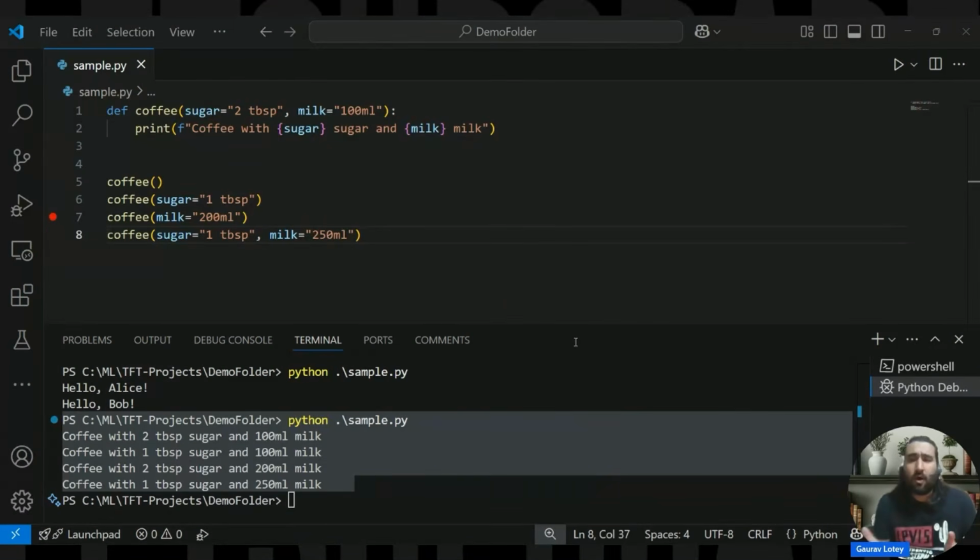Sometimes you don't know how many arguments you will pass. Okay, let me check if there is any slide for this next one, args and kwargs. If no argument is provided, the function assumes the default value. Isn't this handy?